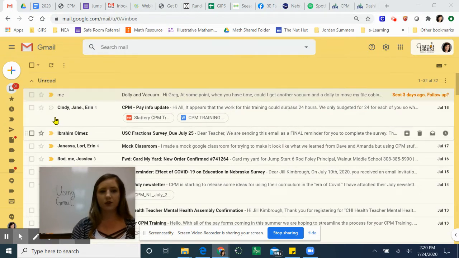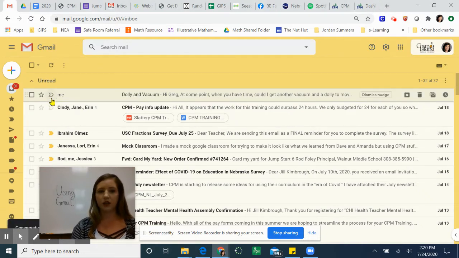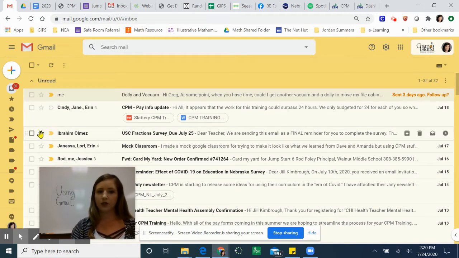You might also notice some of these stars and arrows. The arrows mean that this message is important, and you can click and you can unclick those. Same thing with the stars. If there's a message I want to mark because there's something special in it or something important, or I just want to remember it, I can mark it with a star. I can also unmark it.